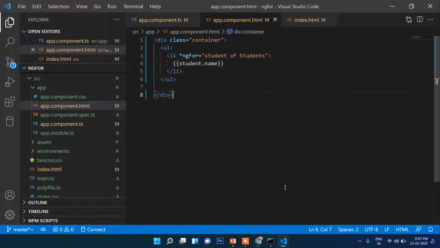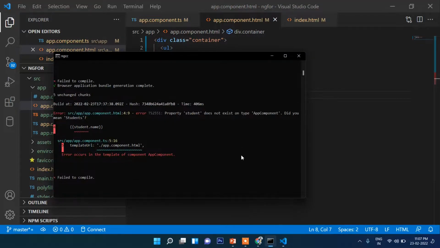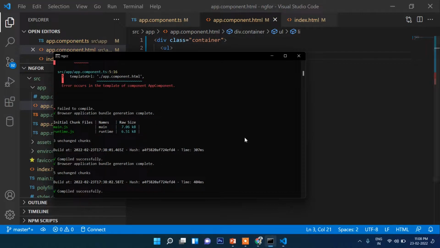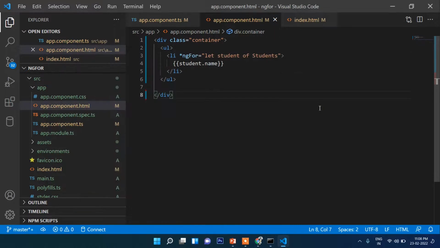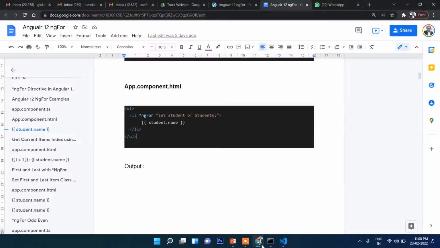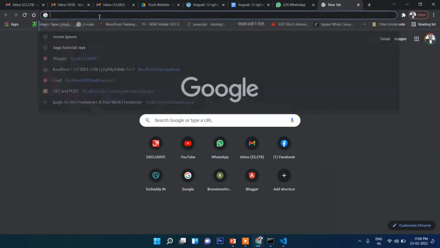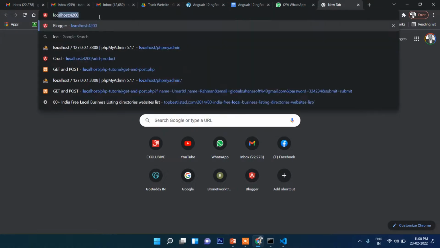Property student doesn't exist on app component. Students, let student of students. Yes, so let student of students. Now if you go here, it's compiled. So now we need to go to localhost 4200. So you can see there is the list of the students.